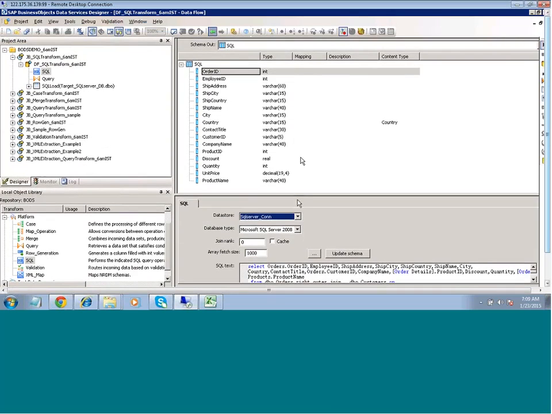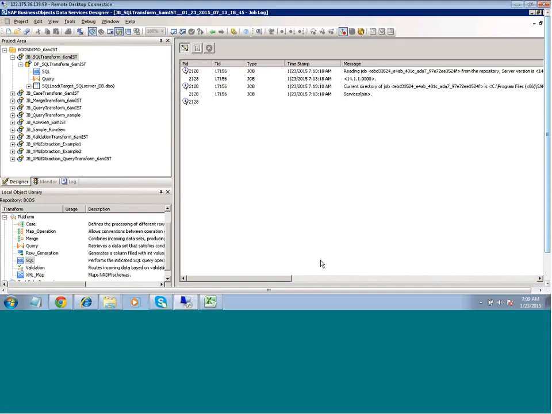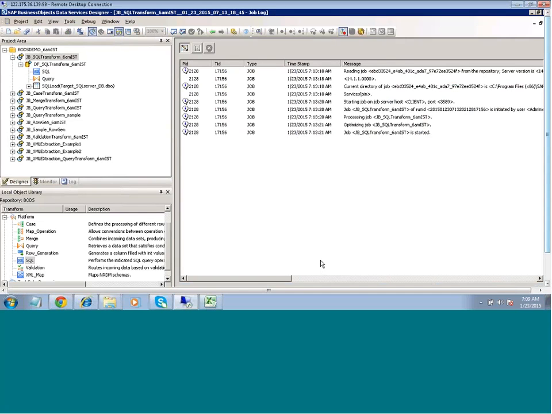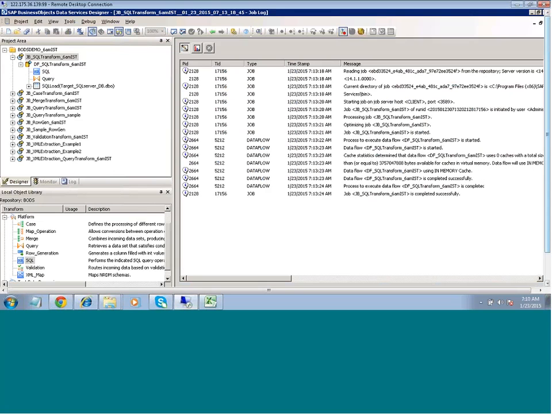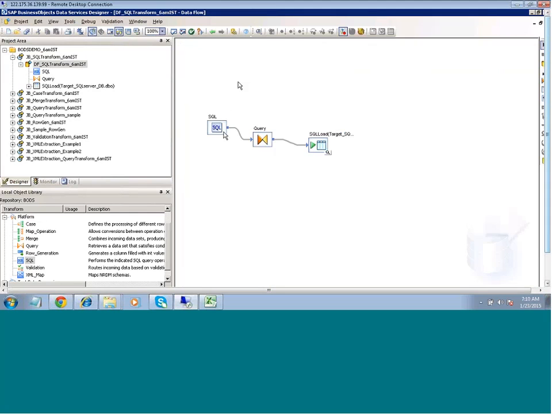So that is what we did. Simply right click and execute. That's it. We have the port number 3589, so that we have run it. We have something like 25 or 2157. That's it. So this is how we are going to proceed with an implementation of the SQL transformation.